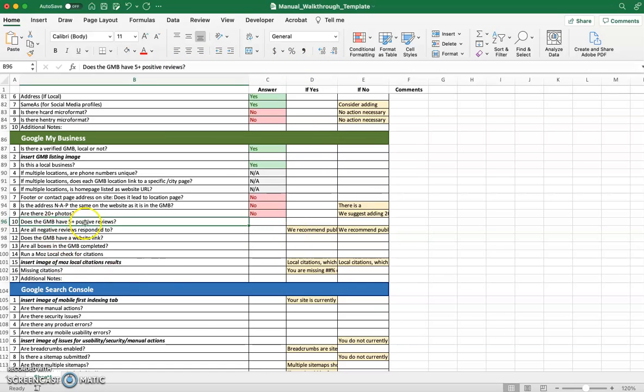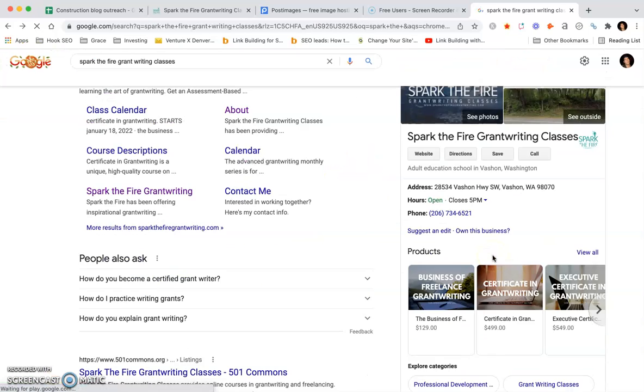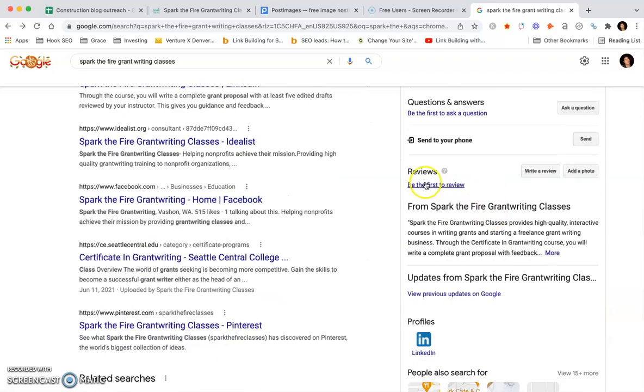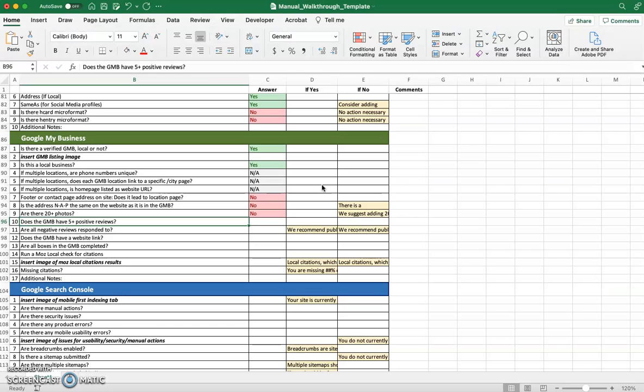Okay. Does the GMB have 5 plus positive reviews? So when we look at the reviews again, she actually does not have any reviews, right? It says reviews, it might be right here, or it might be at the top. You'll see some stars. But in this particular case, we don't have any, and we want to encourage her to get more because that'll obviously help with the positioning of her Google My Business listing. So, no. Okay. Are all negative reviews responded to? So this one is NA, or we could do no, right? I'm going to delete this one. Okay. And it says, we recommend publicly responding to any of the reviews you get to help engage your audience and fix any disputes in the case of negative reviews.